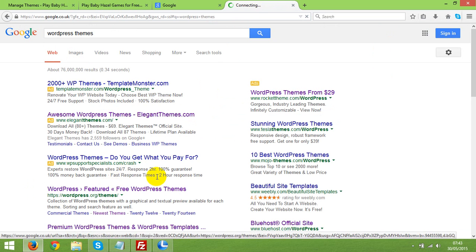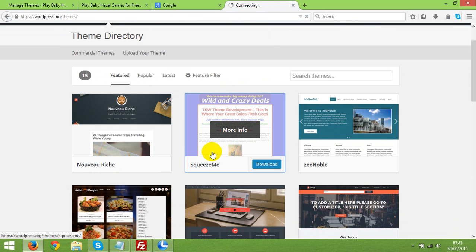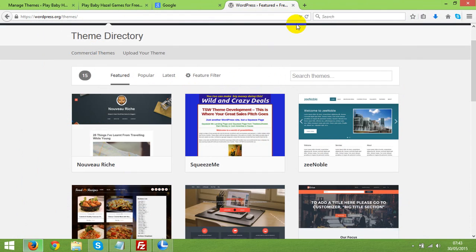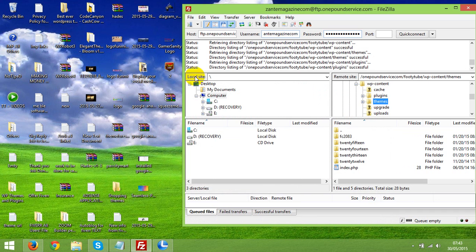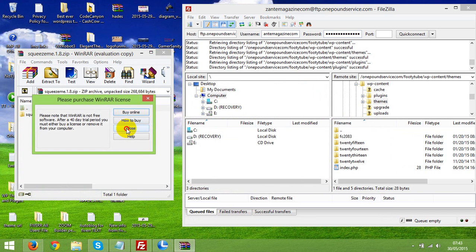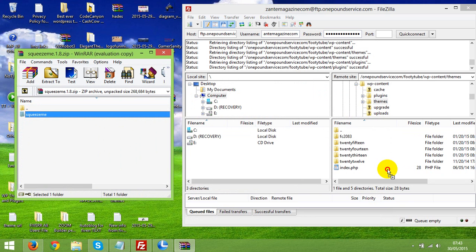You can do it this way. And download this one. And first I'm going to download it to desktop. It's going to be the Squeeze Me page, Squeeze Me theme. And let's just go and grab this. It is the Squeeze Me theme. And I'm just going to check, yes, that's all fine. So drag and drop right here.